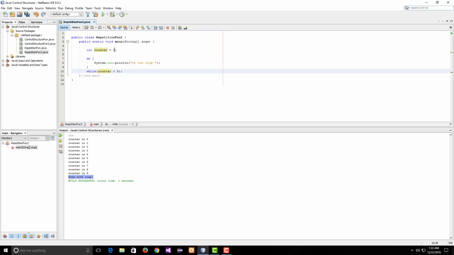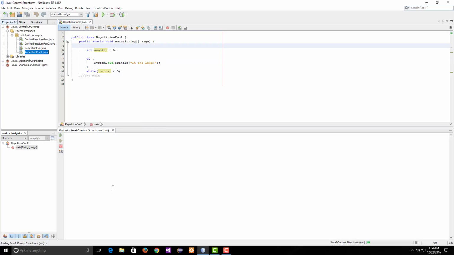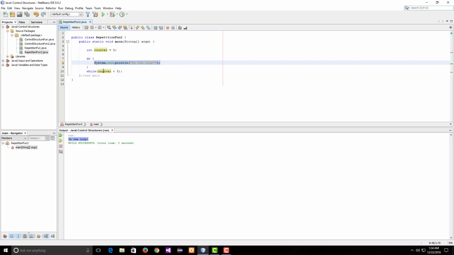So even though this statement is false, the do while loop is guaranteed to execute at least once. Okay, so if the statement was true, it acts pretty much exactly like a while loop. But with a do while loop, it is guaranteed to execute at least once. Okay, so let's run this. It just says in the loop. It doesn't print it more than once. It does it only once because when it gets here, it tests the statement, and it says, oh, that's false, so I got to break out.